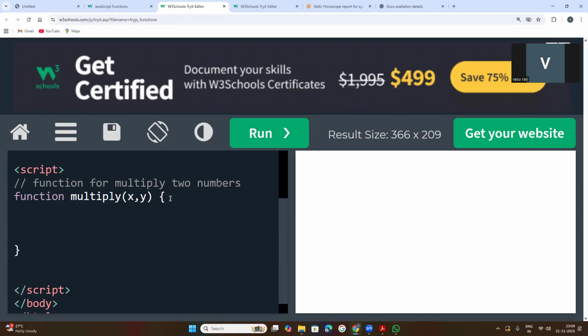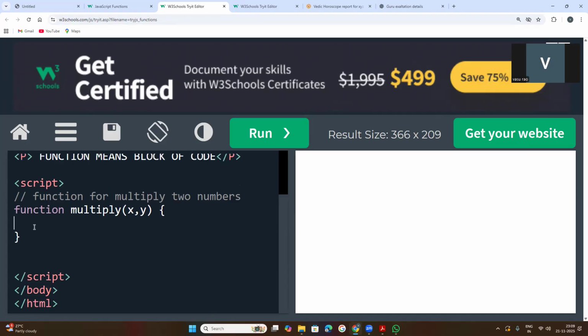So now inside of this, what I need to write here is the return keyword. This function returns what? X into y, x multiplied by y. Understood that? Now close this statement. So one function is created, and the function name is multiply. This multiply function will multiply these two variables, so whatever values we pass to these variables will be multiplied and the result will be displayed.